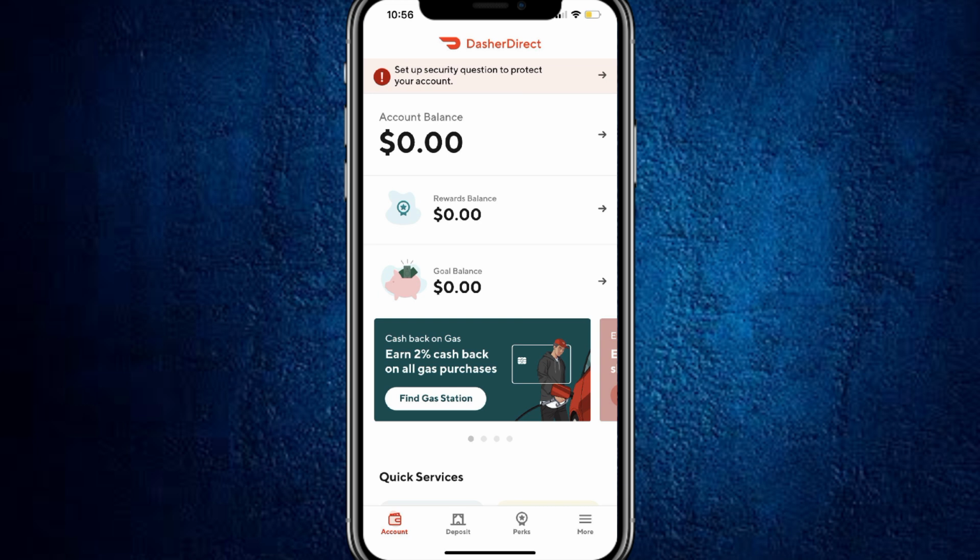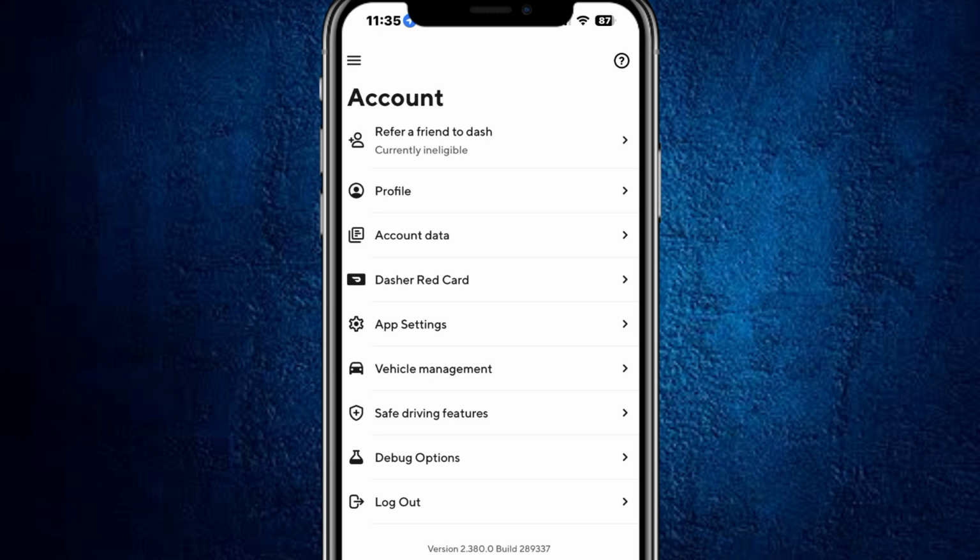Start by opening the Dasher app on your phone. From the home screen, look toward the top left corner for the account icon. It may look like a profile or menu button, depending on your device. Tap that to open your account page. This is your hub for personal settings and anything related to your profile and vehicles.